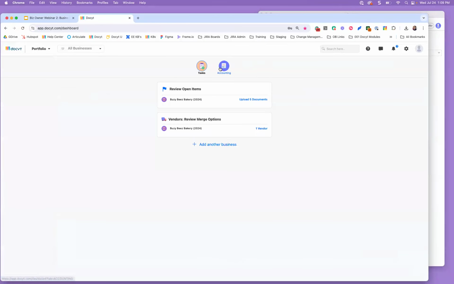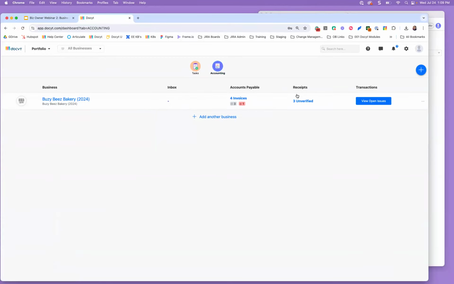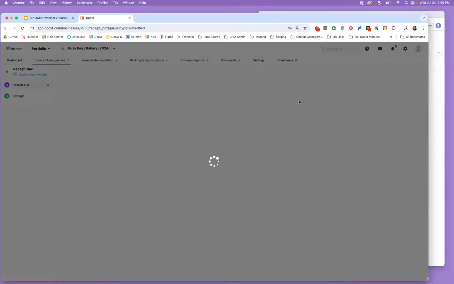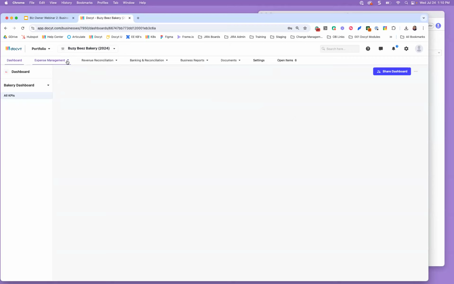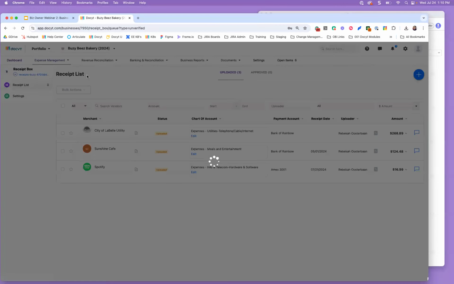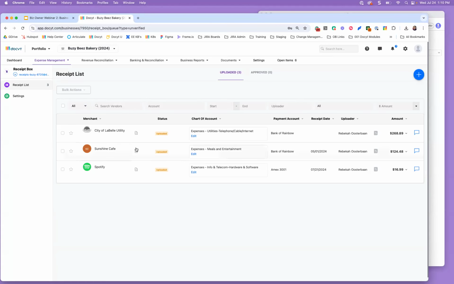When you're on your accounting dashboard, you can see under receipts very quickly how many of your receipts are there or unverified. To quickly access your receipt box, you can simply go to accounting and then click on that hyperlink. This immediately takes you to receipt box. Otherwise, if you're inside of Docket and you want to access your receipt box, you simply go to expense management, receipt box, and receipt list, and this takes you to your receipts. So it's 2 different ways to get to the same spot, just depending on where you start from.